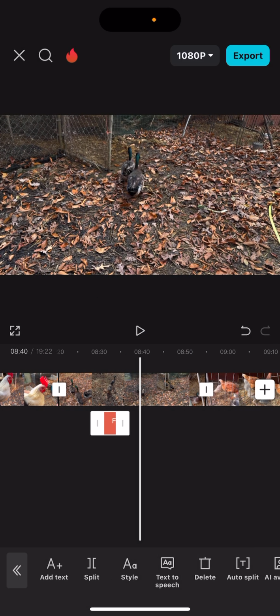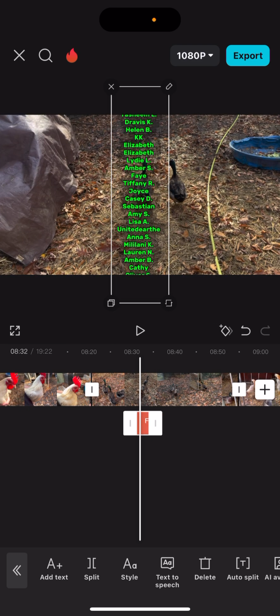Now it's going to say split text automatically. No, don't split. That's so stupid. I don't know why they're doing that.